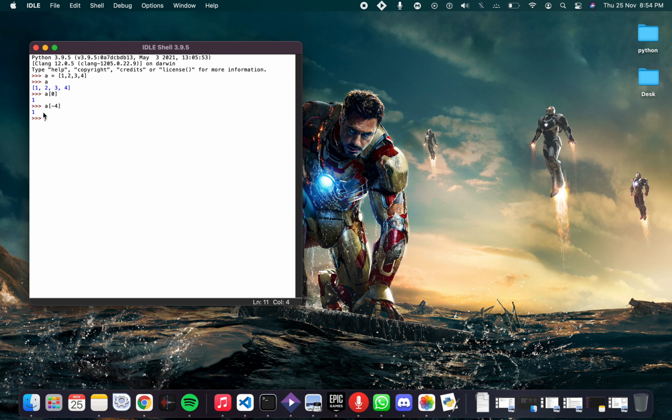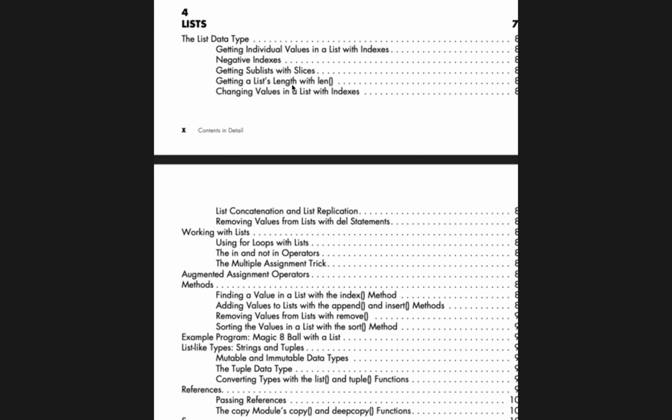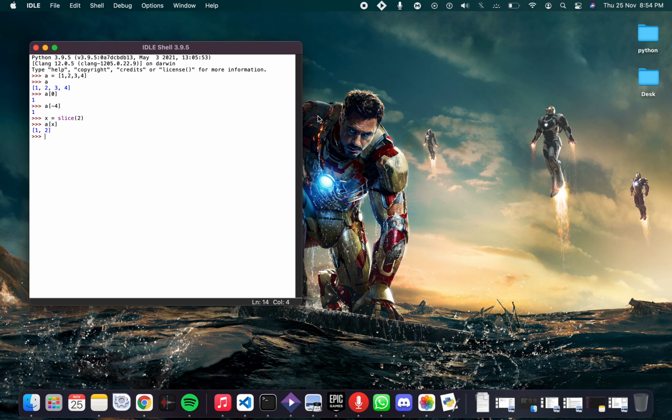Now getting the sublist with slices. Let's say x is equal to a slice of 2. Now A of x will return the slice of the first two elements, right? Now list length with len, let's say length of A. Len is a function used to get the length of the list.